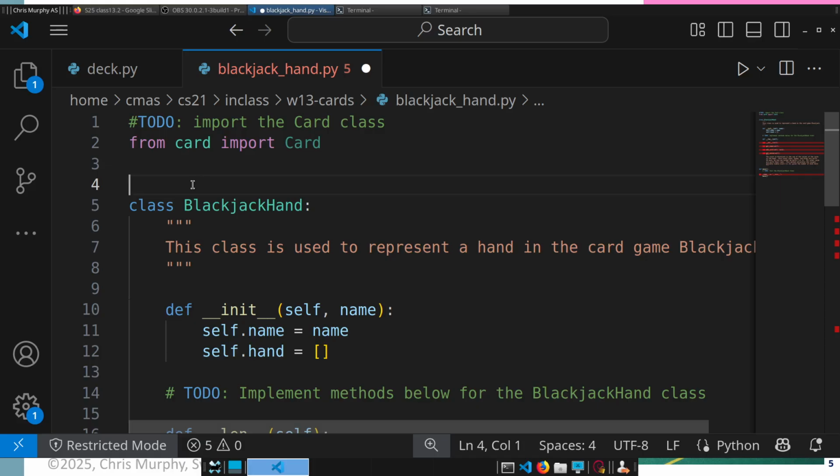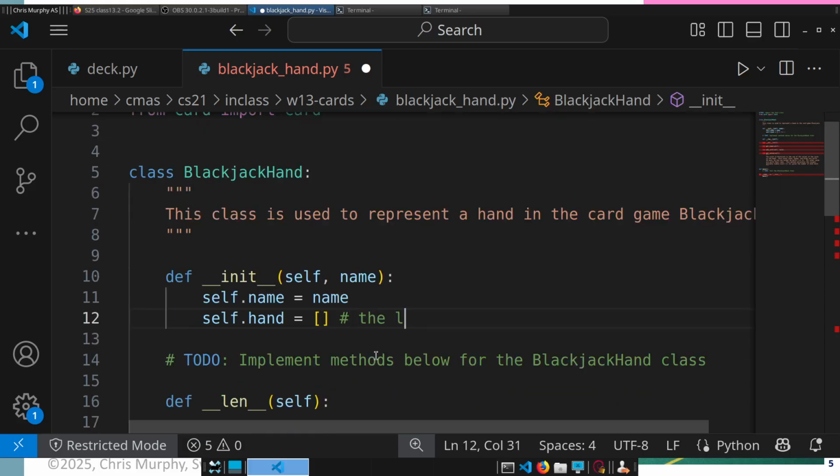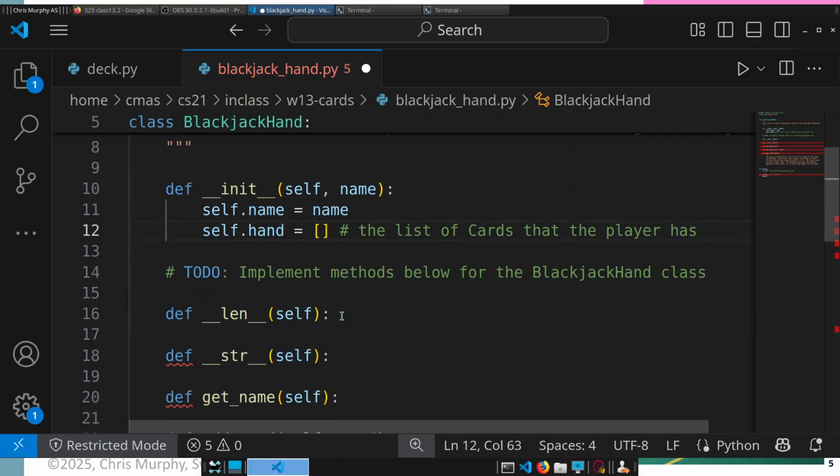So now I have this class called BlackjackHand. The name, I guess, is just the name of the person, the player of the game. And on line 12, self.hands, I would prefer cards there, but whatever. The hands, that's going to be the list of cards. So let's put a comment here: this is the list of cards that the player has.